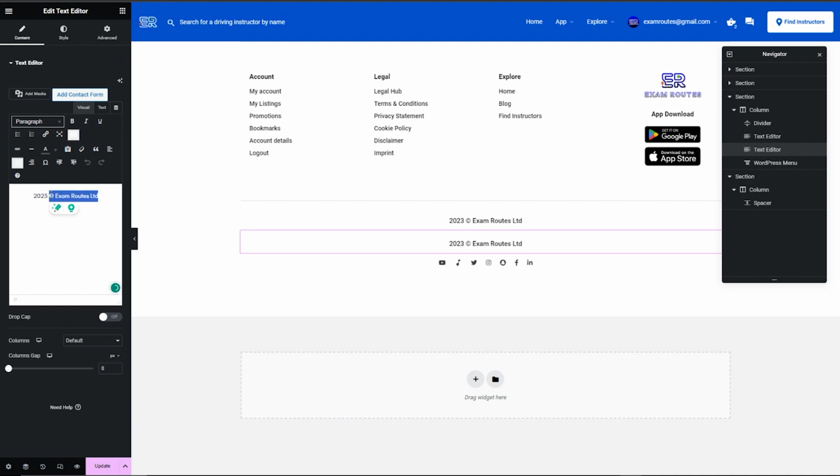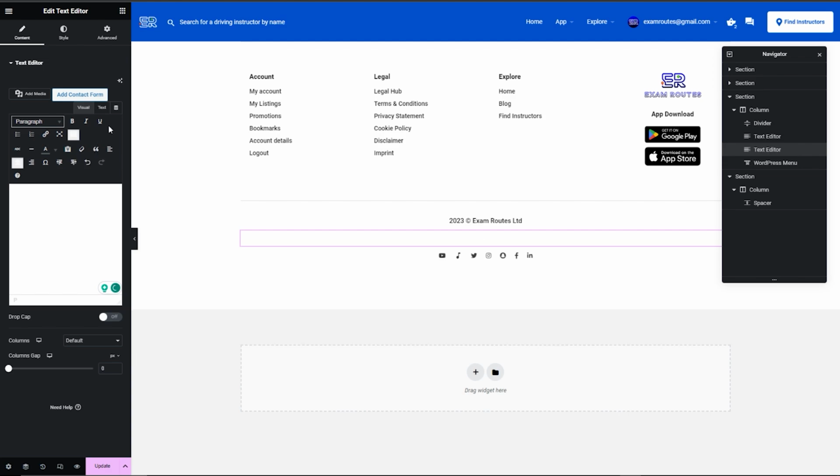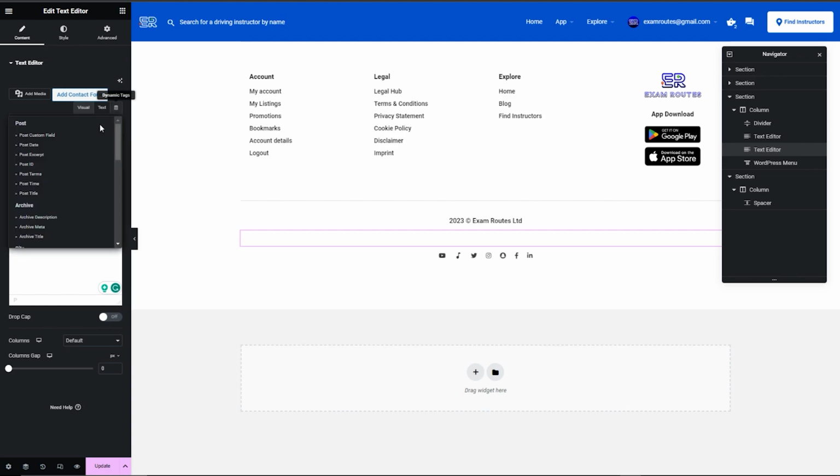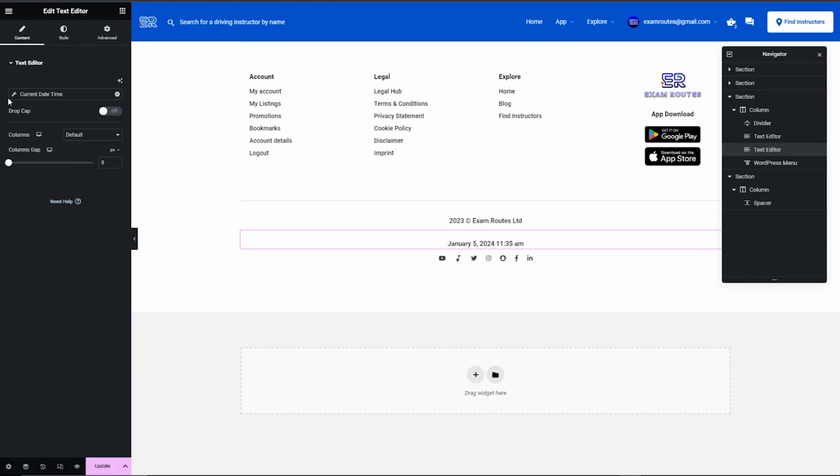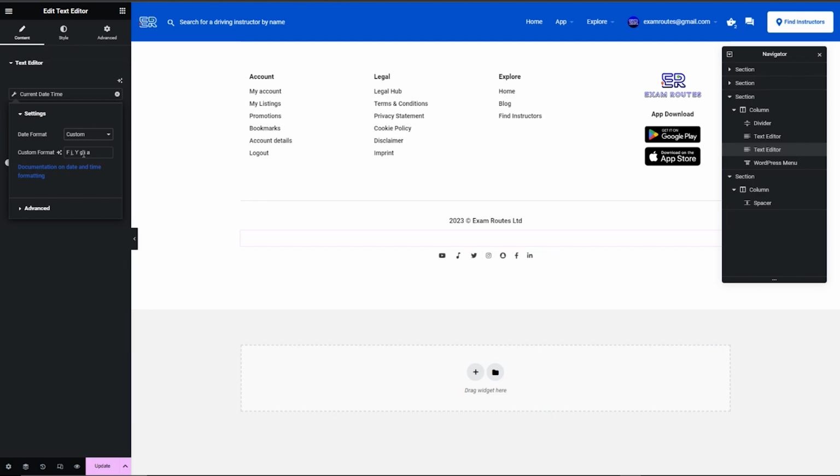We can copy the copyright, and we're going to insert a dynamic tag. And we're looking for current date and time. And here on the left we have settings where we can choose the date format. We can do custom. And we just want to leave the year.